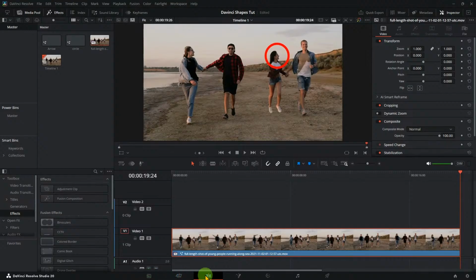This is your media page. This is Fusion. I'll get back there in a second. This is your color page where you do color grading. You can do tracking here. There's all kinds of stuff you can do in here. This is Fairlight. This is a complete audio editor. This is your deliver page where you do your exports and all your rendering and create your final outputs. So the Fusion page is right here.